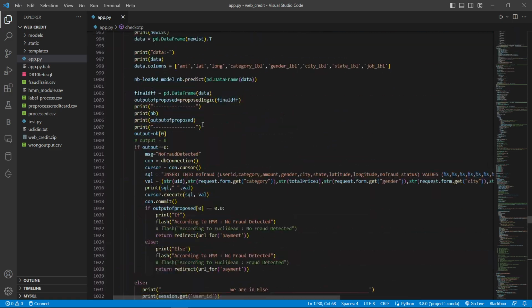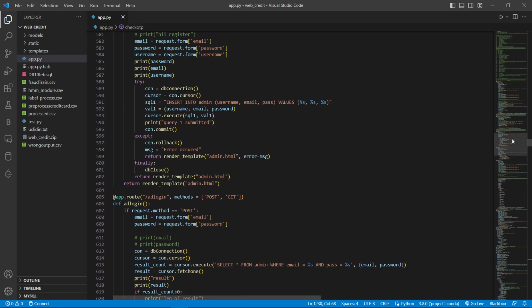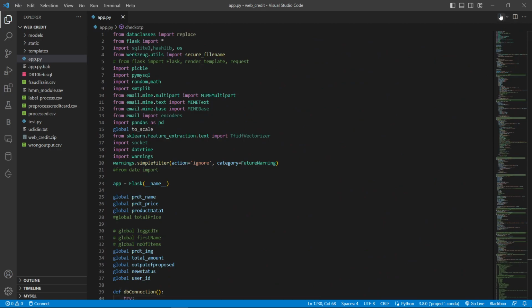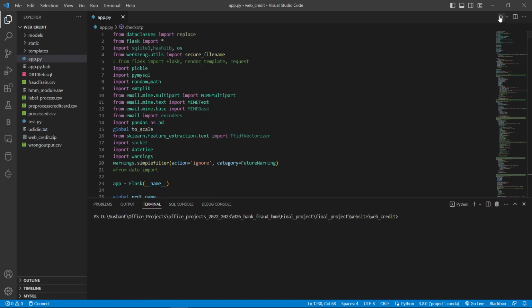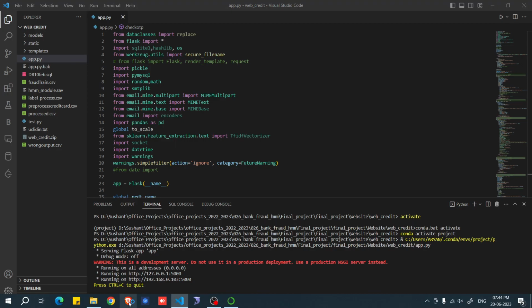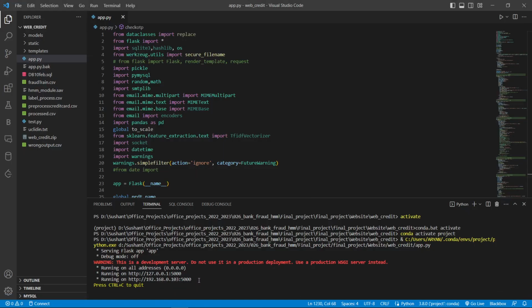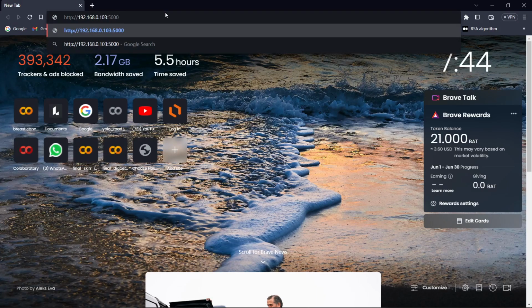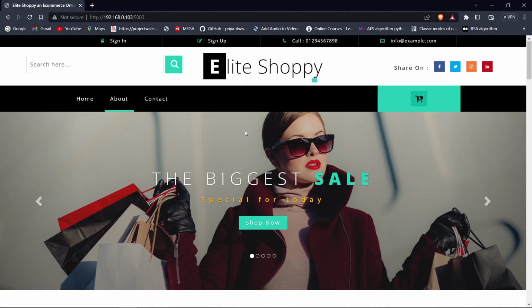Now after opening this app.py file, you just have to run this file by clicking on this play button. After that, in the terminal you will get one message, that is your IP address colon 5000. After getting that message, you just have to open any browser, copy that link, and paste it over here. After pasting it, just press Enter. So this is how you can run the code.